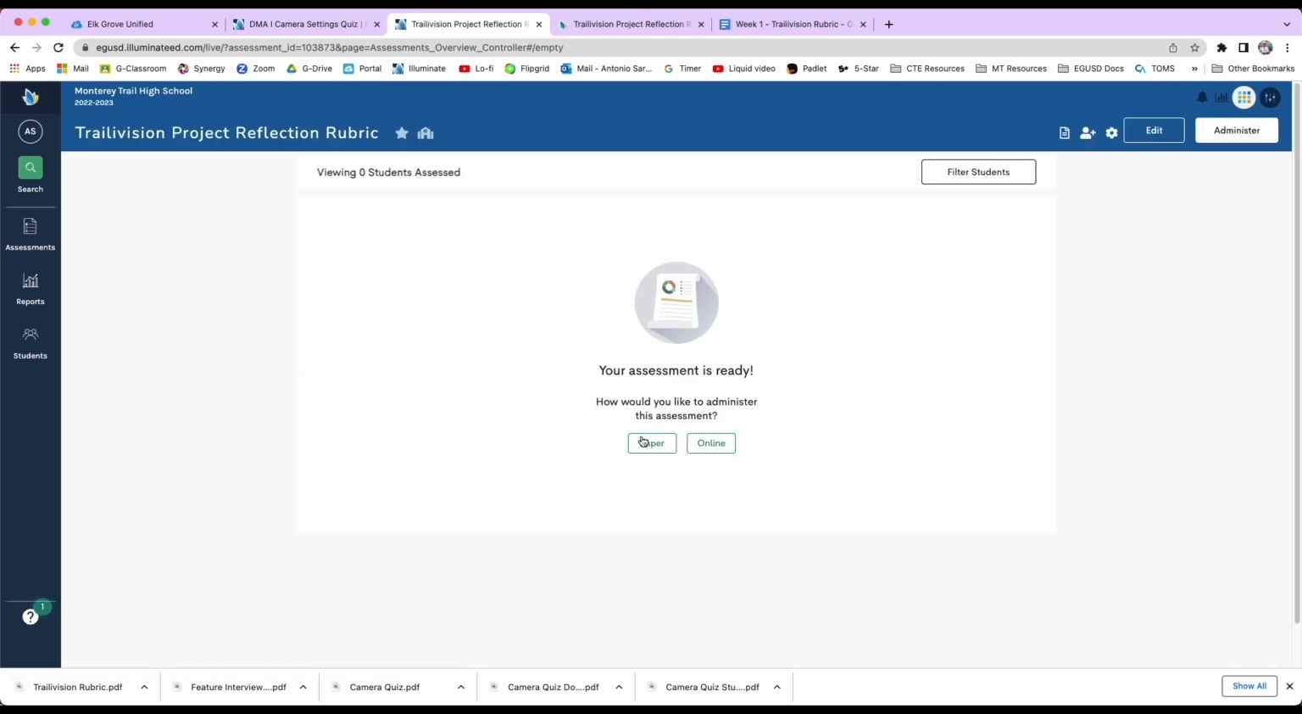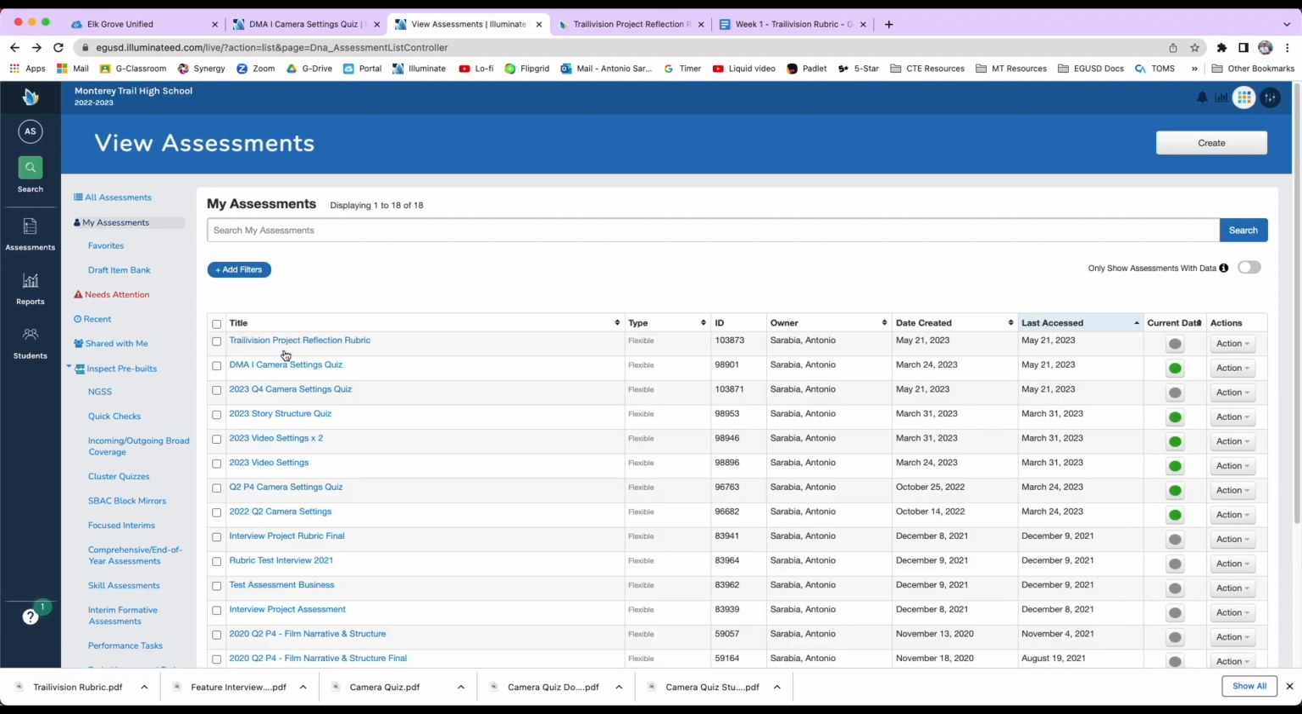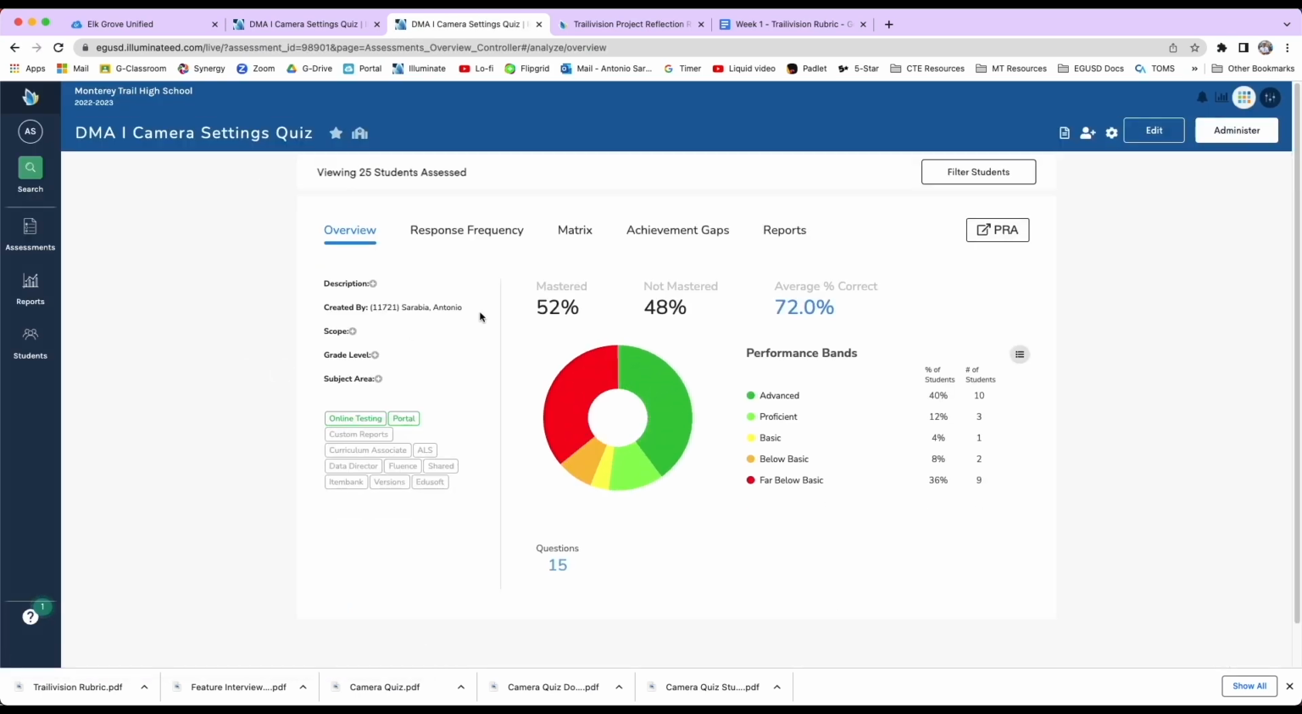Basically, there's no information yet because no students have taken that self-assessment, right? But if a group of students had taken the self-assessment, so for example, let's look at my DMA camera settings quiz, right? This is a quiz that some of my students took already. When they go in and they take a self-assessment, whether it's a quiz or a rubric, you get this page with all of these performance bands, right? And you can set the performance bands to whatever you want.